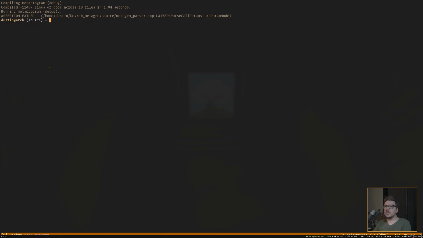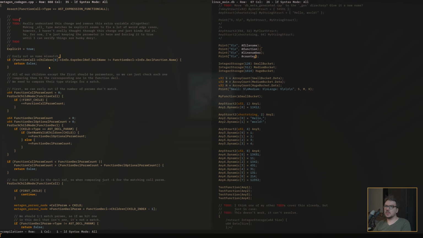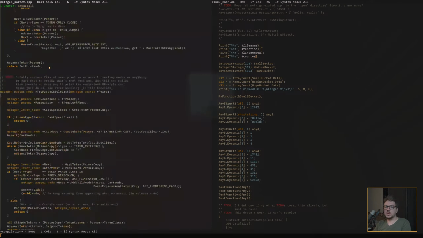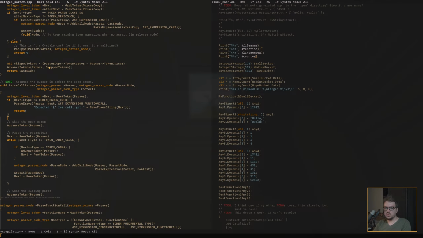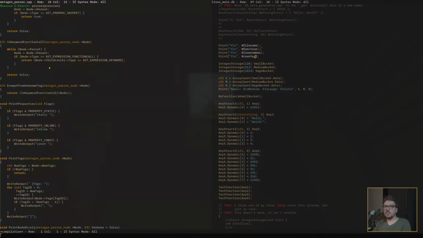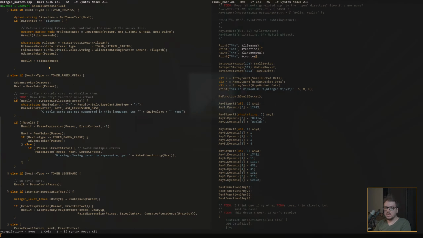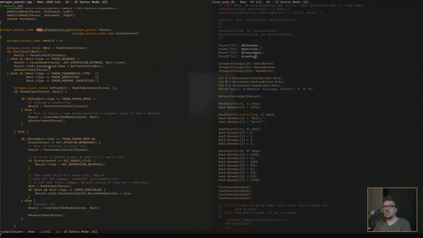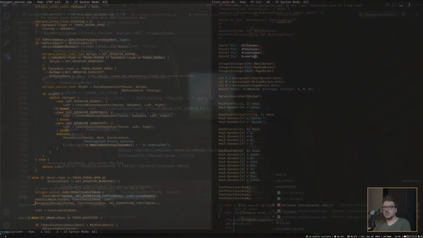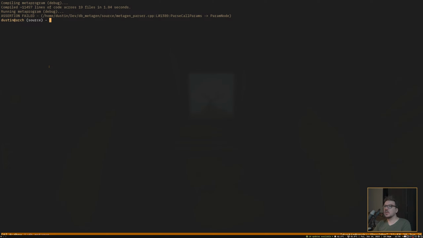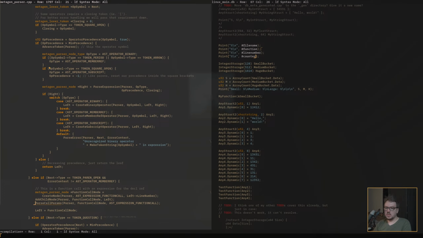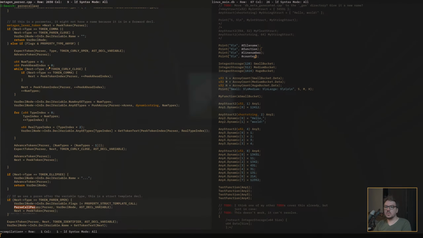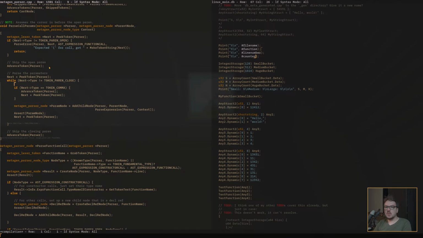It doesn't know what a few of these are now, so parse call params. Parse expression leaf. That should honestly be a better error message. Parse call params, assertion failed. Param node. Parse call params. This here.